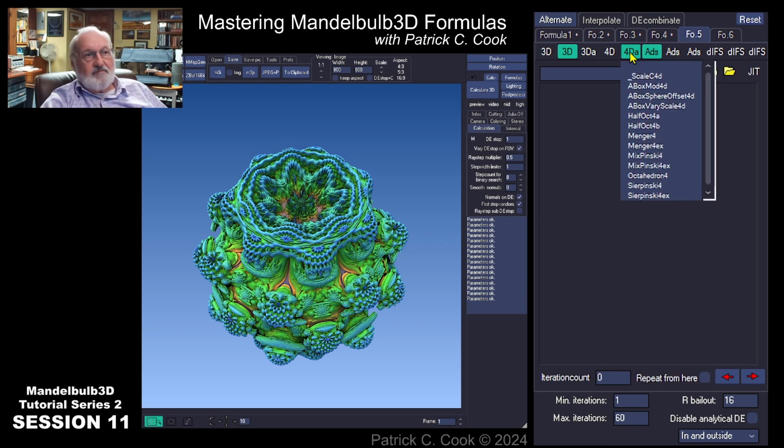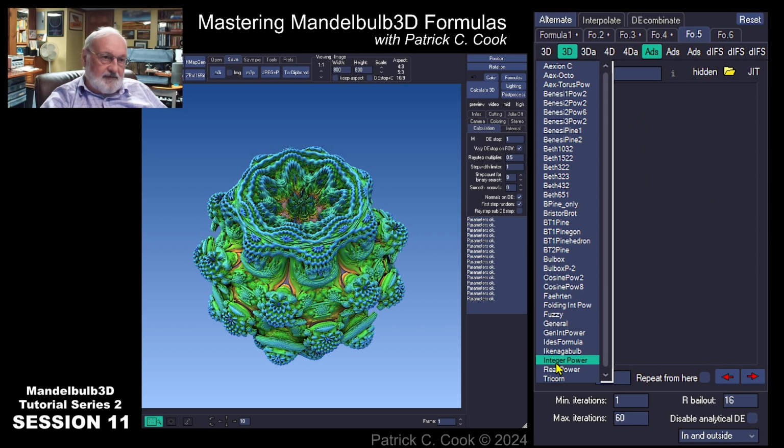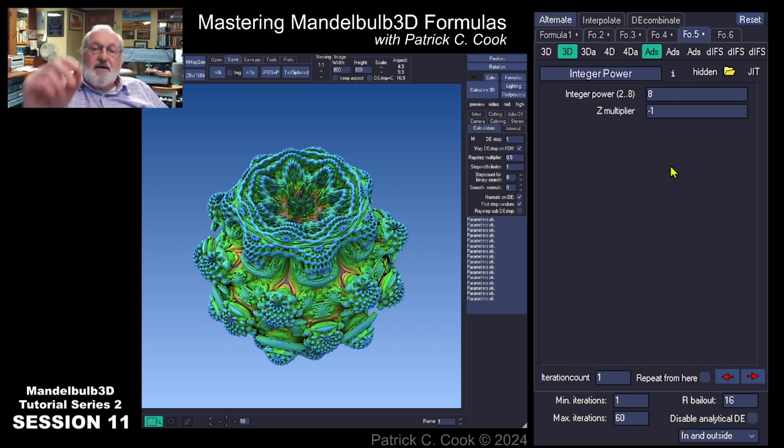Formula number 5. Let's pick, I don't know. Okay. So I have a formula sequence that consists of 5 assigned slots. All right, now what does this thing down here mean?